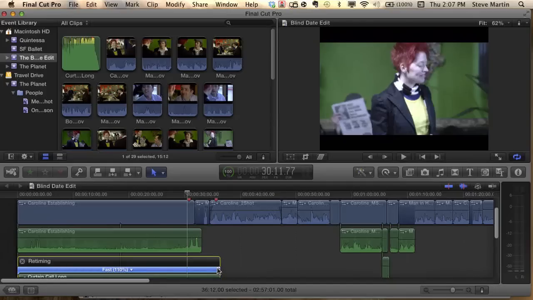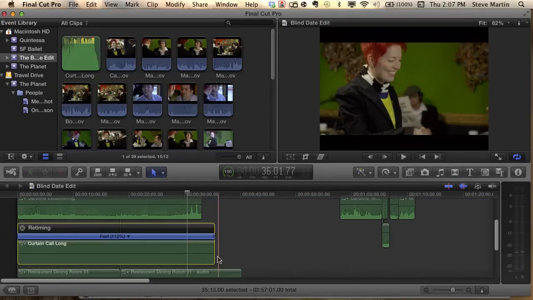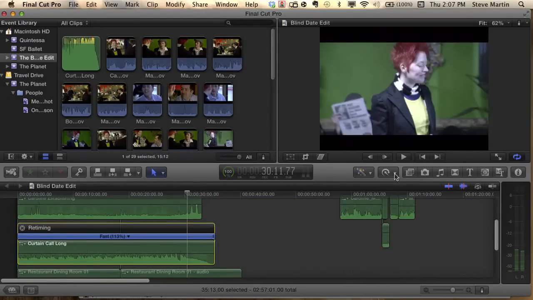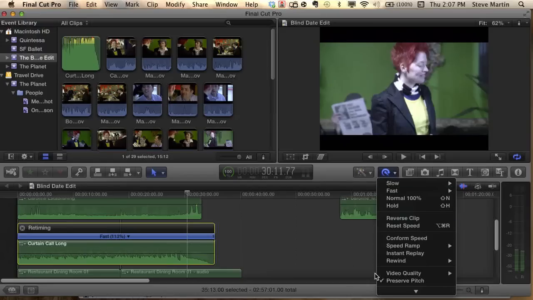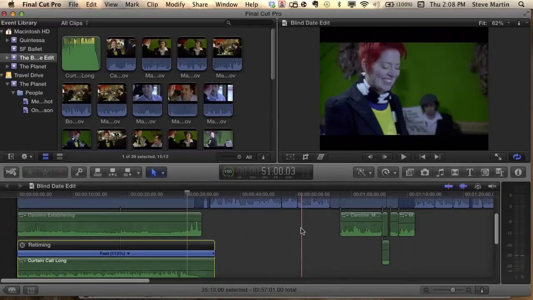So I really maybe wanted to end right here at that marker there. Let's say about right there. Now here's the beauty of doing this. If you look under retiming, by default, Preserve Pitch is already checked. So we'll get the change of speed, but it's not going to change the pitch of the song. It's not going to turn into Alvin and the Chipmunks.